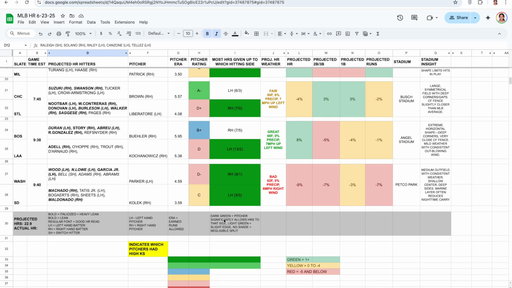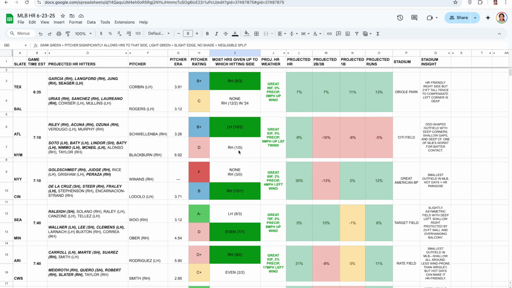Also, like I said, you can scroll down to the bottom. I have a definition here. I typically just focus on the dark green now. I used to do light green shading as well, but I don't feel like it's as relevant. And then if there's no shading, that means not great of a difference. Right-handed, he's given up 1 home run this year. Not that big of a deal.